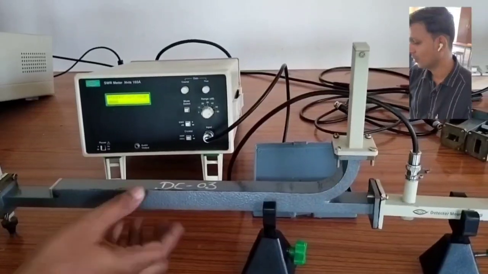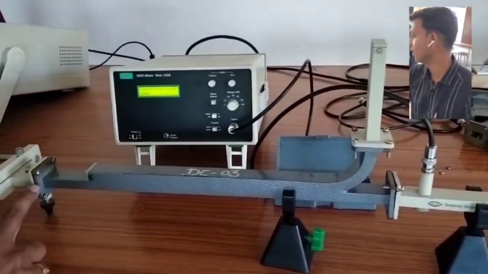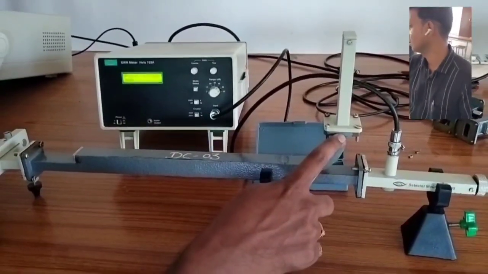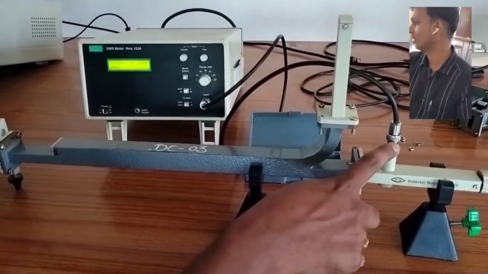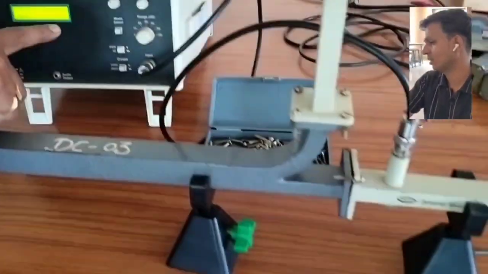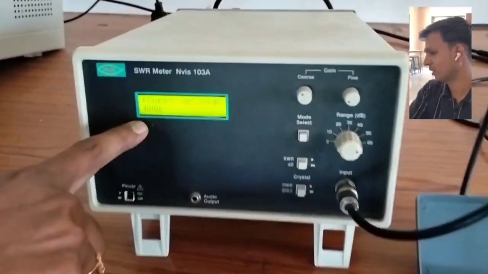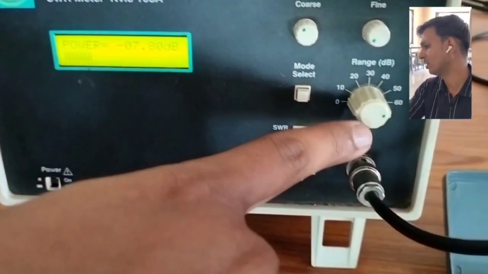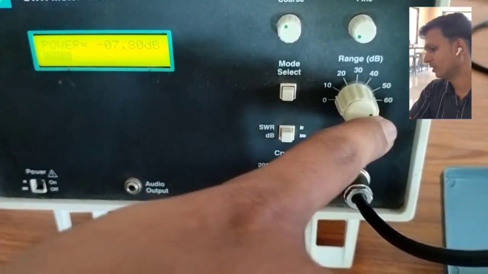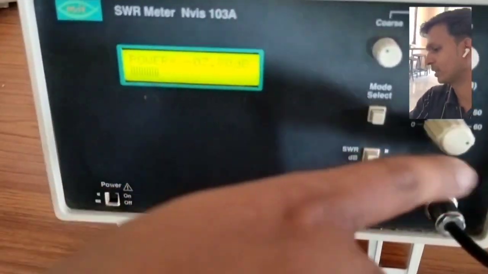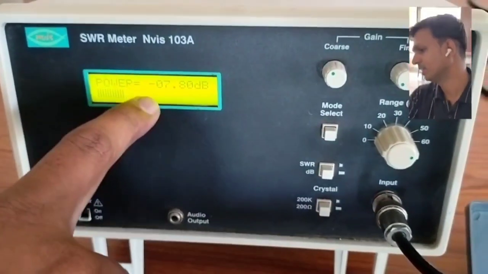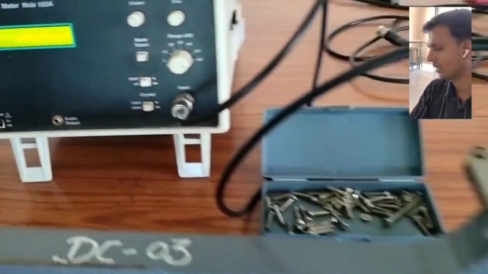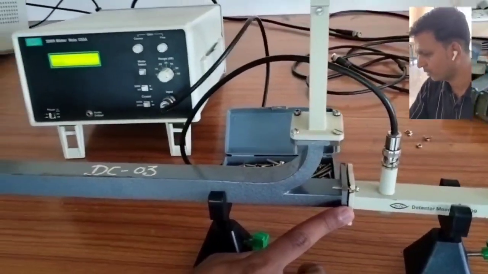Now we made the setup. This is a directional coupler. P1 is connected, P2 is also connected to the SWR meter, and P3 is terminated. Students, P2 is connected through the detector mount into the SWR meter. See the display now. What power is being generated? Minus 7.80 we are getting. The knob is at 60. So this value and the display value, both you need to add together. Minus 7.80 plus 60, 67.80 dB. This is the P2 value, students. So P1 we already calculated, and now the P2 value is calculated.